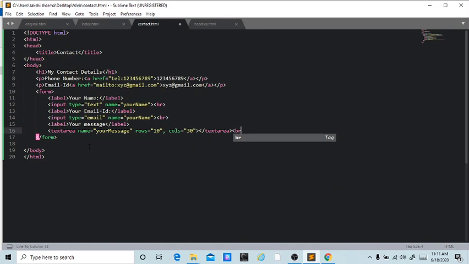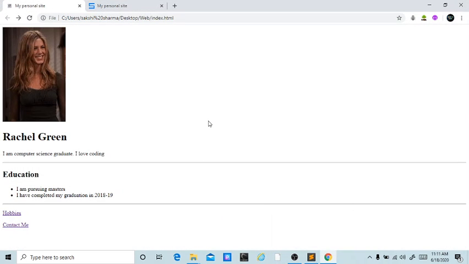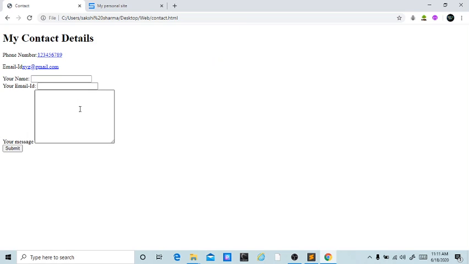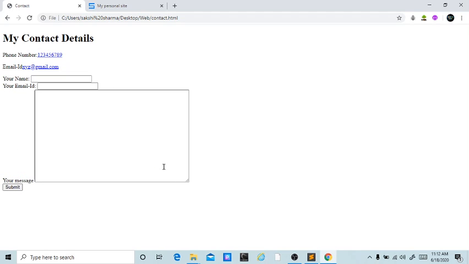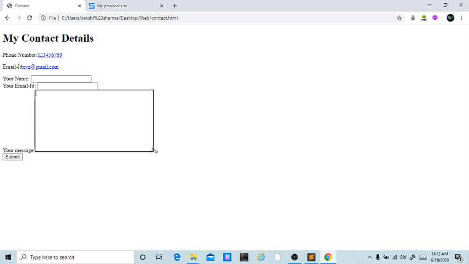And next we'll be adding input type, which is submit. Okay, now let's save and refresh. Let's go to contact page and we can see this is very disordered, but we'll be managing it. You can drag this corner and increase or decrease the size of text area. So we'll be styling this with the help of CSS in further lectures.